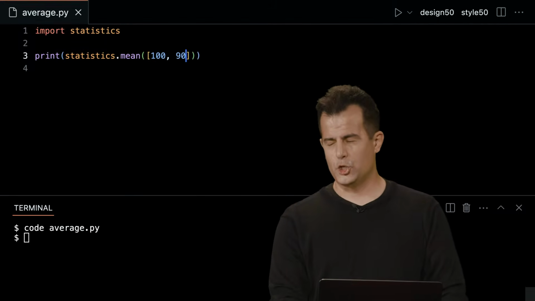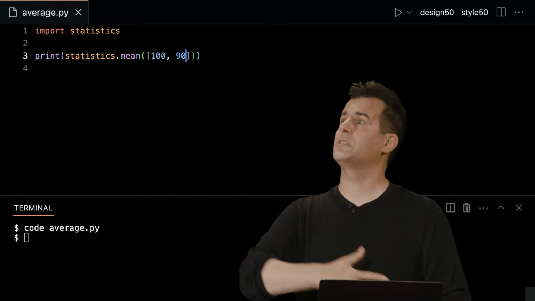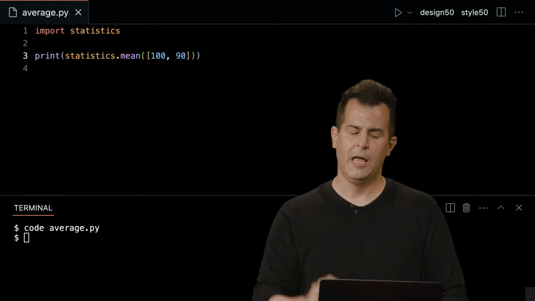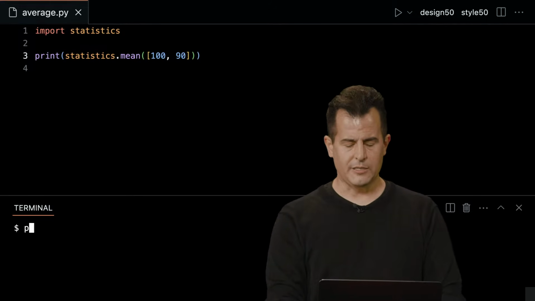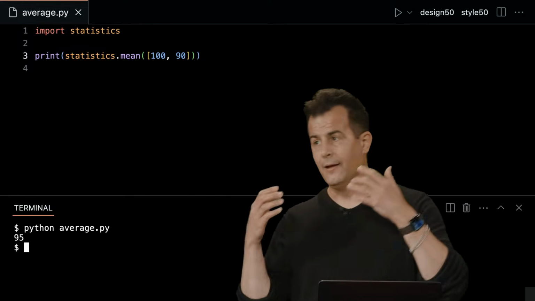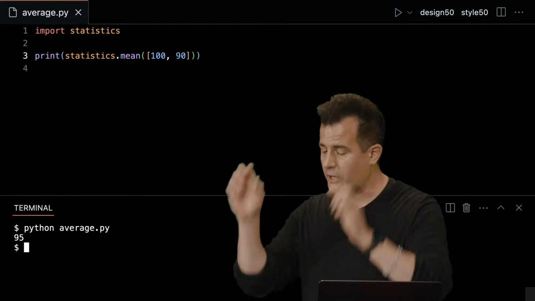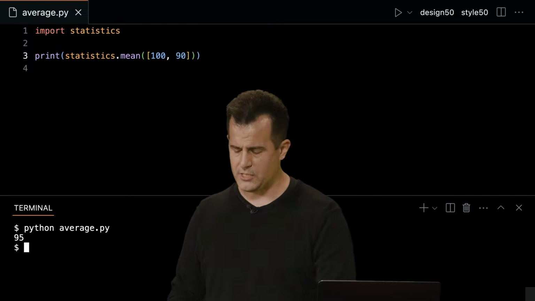Now, this should be pretty easy to do in one's head, calculating the average of these. But if you had a whole list of lots of numbers and ones that aren't as mathematically straightforward as 100 and 90 on a 100-point scale, let's see what the program can do for me. Running python average.py. And there I have it, 95. It just took care of the math for me, much like Excel and Apple Numbers and Google Spreadsheets can as well. Well, what more can we do with Python using these libraries?